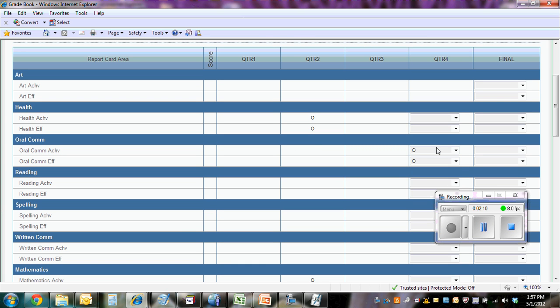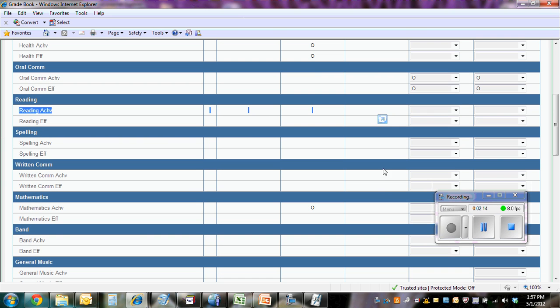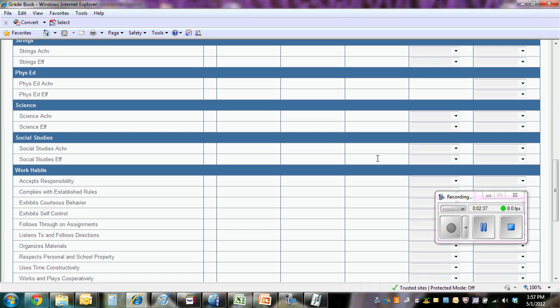Okay, so we're only doing quarter 4, and it looks like it's allowing you to do the final as well. The other method that you can use is the tab key. Tab G, tab O, tab G. So if this is faster for you, you can do this too on the keyboard. You can go through and mark every grade for the students.